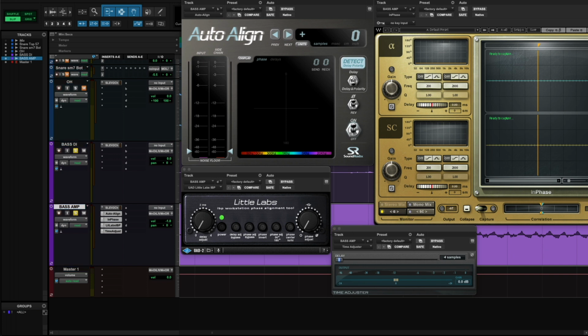Using a high-pass filter is another way to control any phase issues in the low end on signals by getting rid of any frequencies that aren't necessary, that you don't need in the very low end of signals. Then you're going to eliminate the problem altogether.